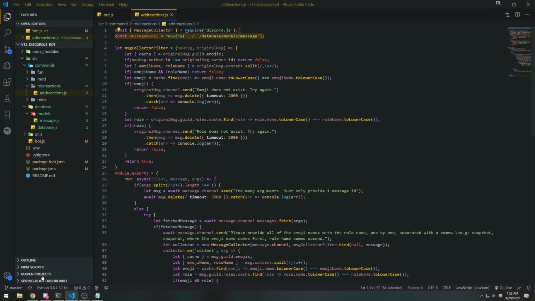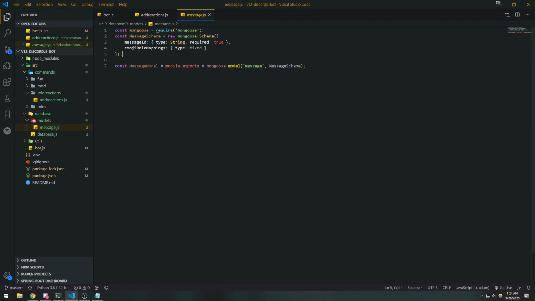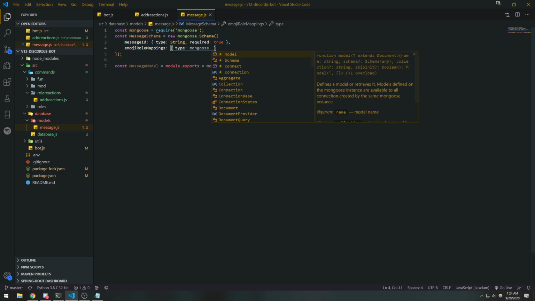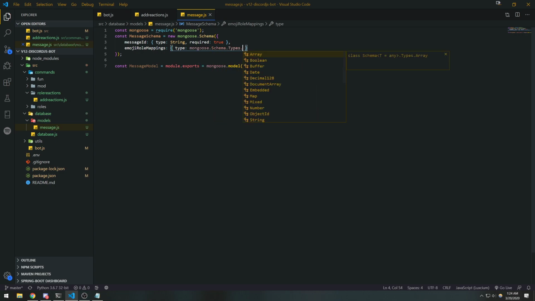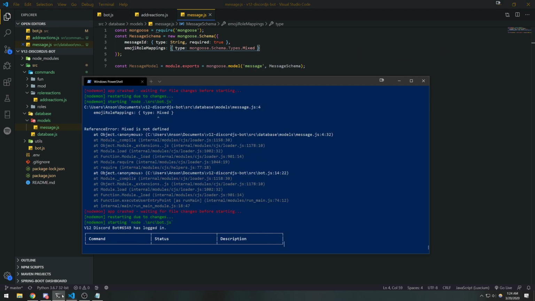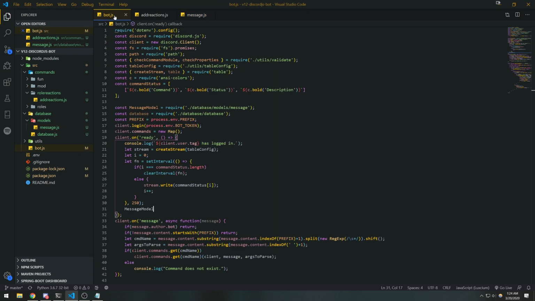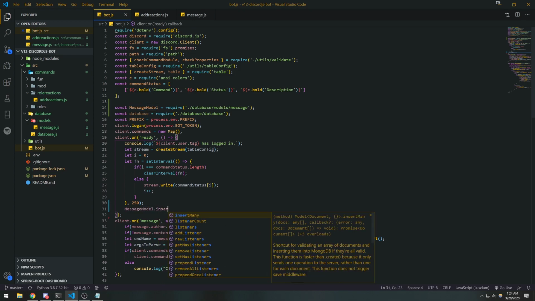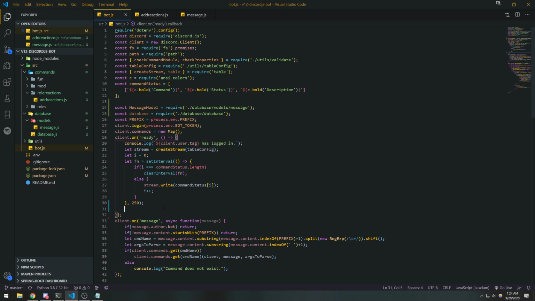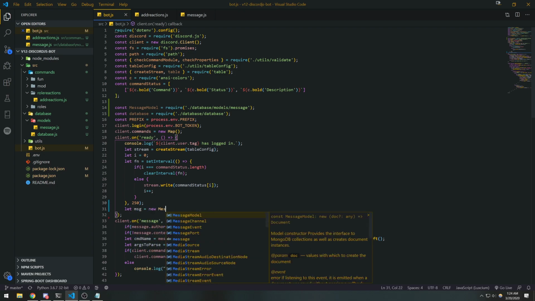Mixed is not defined. Okay, so it seems like we have an error with our model. It should be mongoose.Schema.Types.Mixed. There we go, that's good. Now, we can't just call message model dot insert. I'm going to show you how to insert into a database using Mongoose. We'll do a sample one real quick. We're going to say let msg equals new message model.